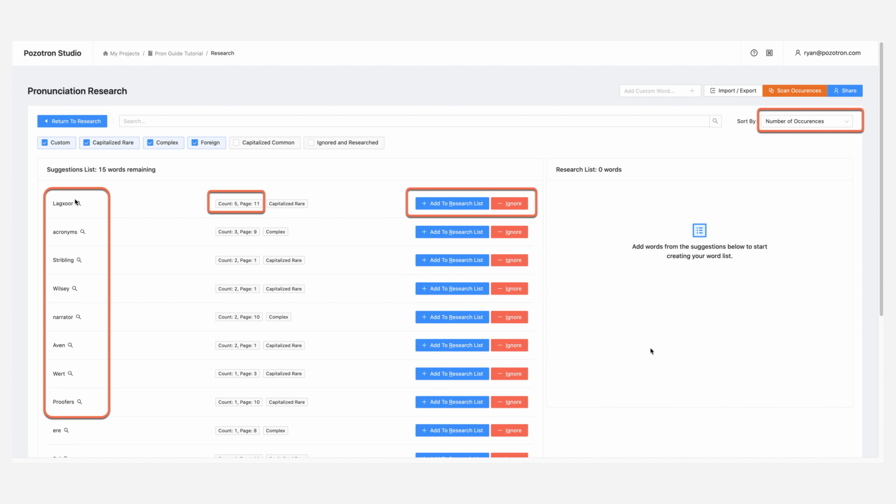If you hover over the magnifying glass by the words in the live view, it'll open up a context menu and show where that word is in 5 instances in the book. It will give you a count of every time that word shows up and the first page where it occurs. You'll see that from the beginning, it's sorted by the number of occurrences. You can also change this to alphabetical or category.